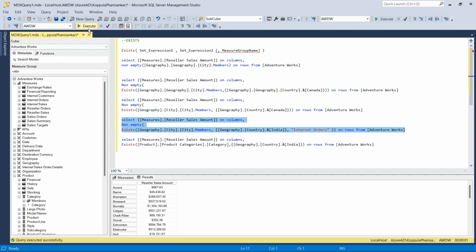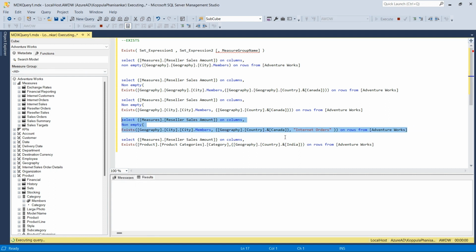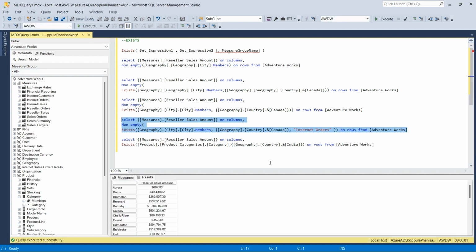Let's see what happens if I execute. I don't get the data, because I don't have an India country in my data set. Now let me change to Canada and see what happens. Yes, now I got the data, because the cities and Canada data also exist under Internet Orders. Let me change this to something else.